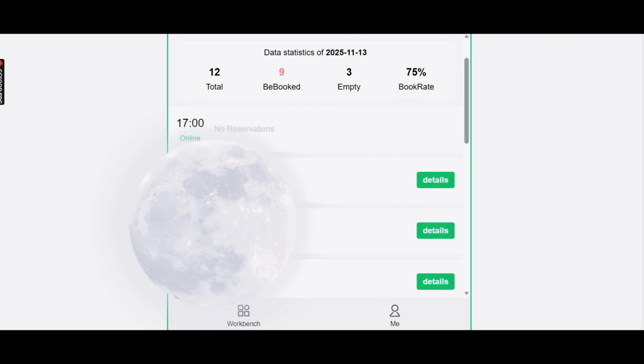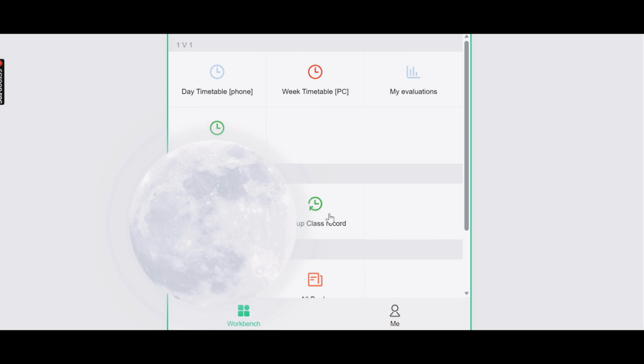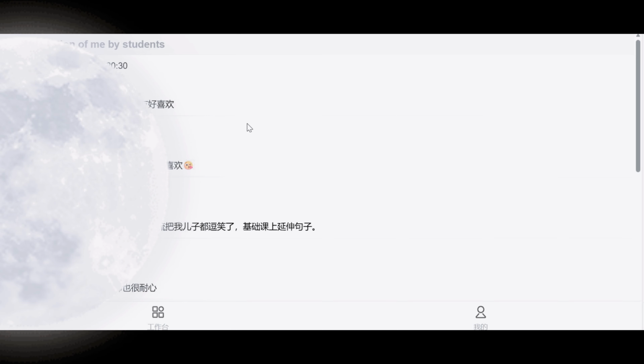I think I should go back. When you look down here, you see workbench. Let me go to workbench. So workbench takes me back to this place. You see your evaluations here. That's for those who do evaluation. If your students have given you evaluations, you see it here.